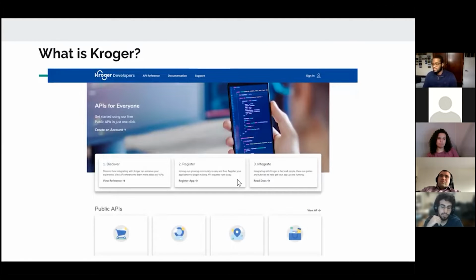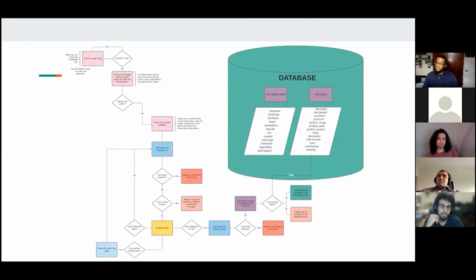And if you go to the next slide, we have a flow chart. It's very big and very small. I don't think we can zoom in.